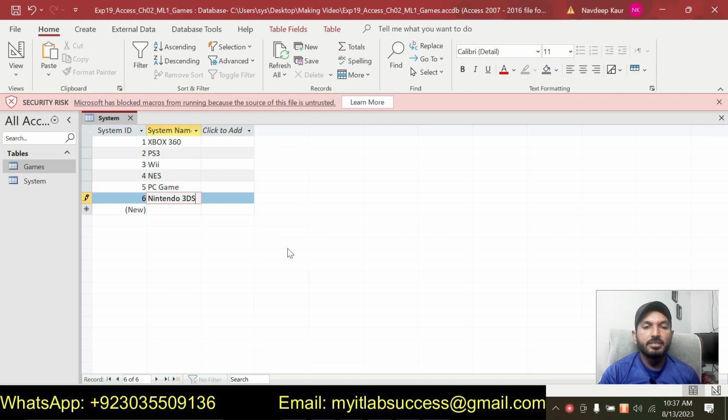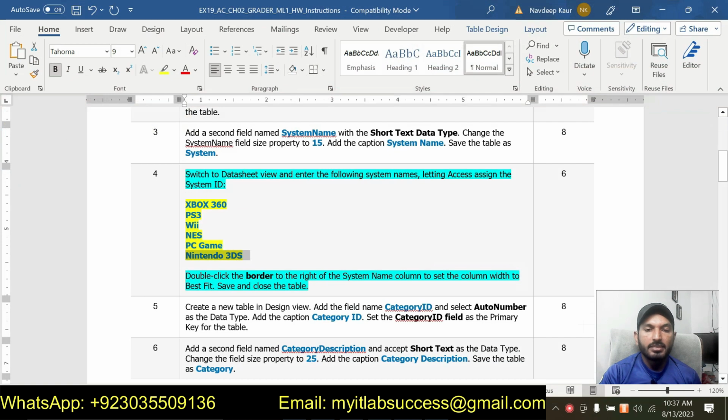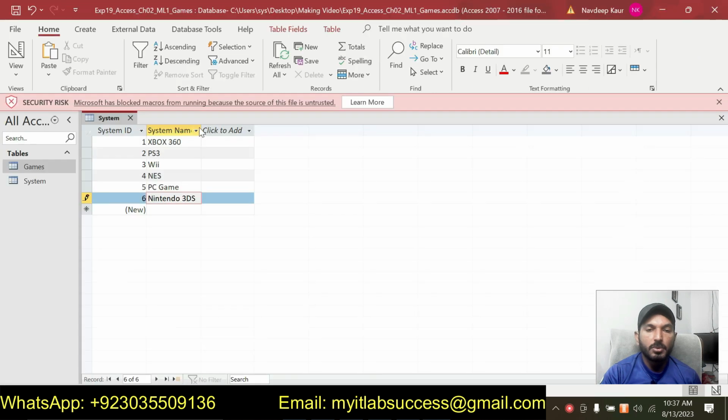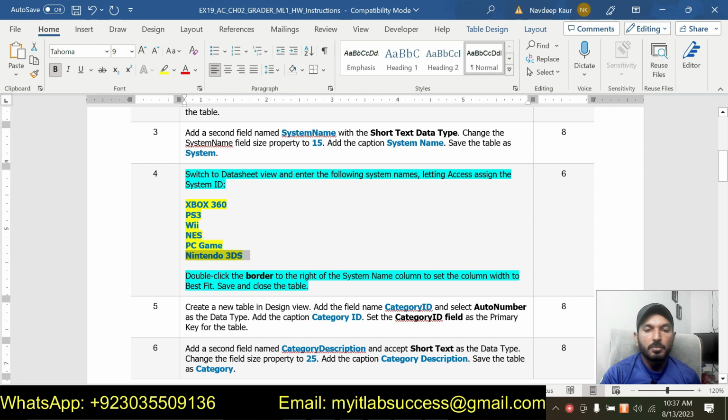So I have added these data, that are the system names, to the system table, and you can see that Access has assigned the IDs to the system names starting from 1 to 6. And then it is saying that double click the button to the right of the system name column to set the column width to the best fit. So double click here and it will be auto width. So that is all required in step number 4.